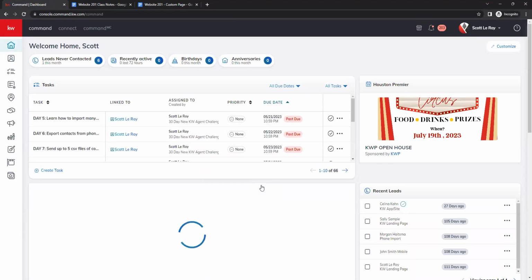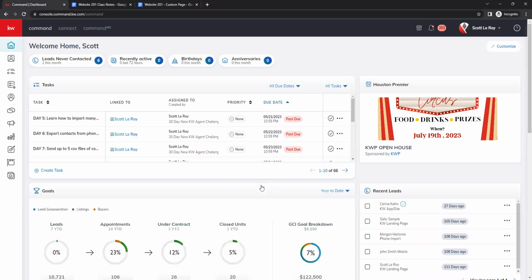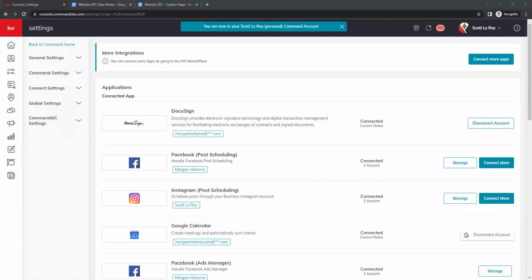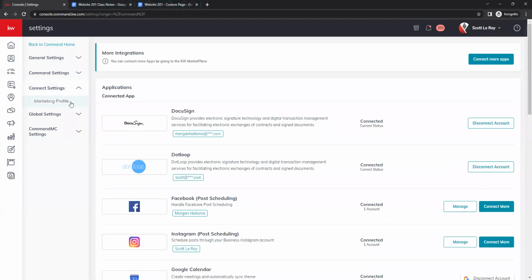So the first thing that we want to do before we dive into our website pages is make sure that our marketing profile is up to date. Our marketing profile is what feeds to our website and marketing. So if any of that information is incorrect or outdated, you want to make sure you have that updated before you start working on anything. So to get there, we're going to click on our name in the top right, and we're going to go down to settings. Once we're in our settings here, on the left-hand side, we're going to go under Connect Settings, and then our marketing profile.